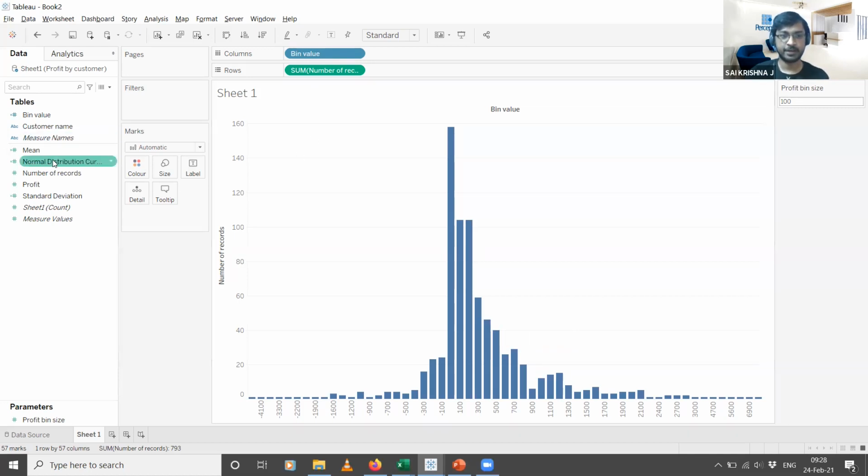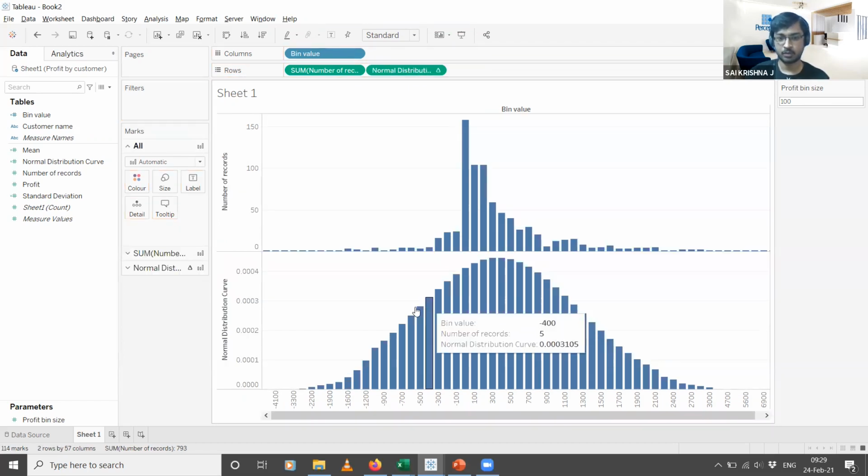The other is that we need to overlay the normal distribution curve, calculated using the probability density function formula, on top of the existing distribution of the data. Now you see, this gives the perfectly normal curve over here.